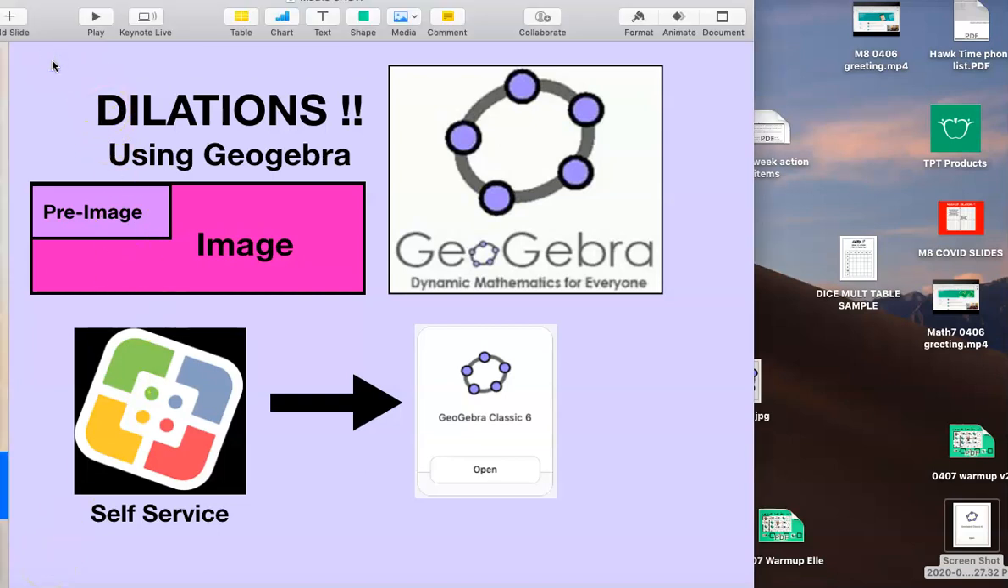Today, I'm going to do my best to teach you how to do dilations, you 8th grade math students and anybody else out there who's interested, using a handy little app called GeoGebra, who I think a lot of students in our school probably have a bit of experience with.